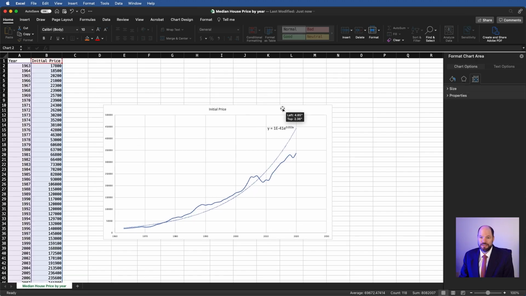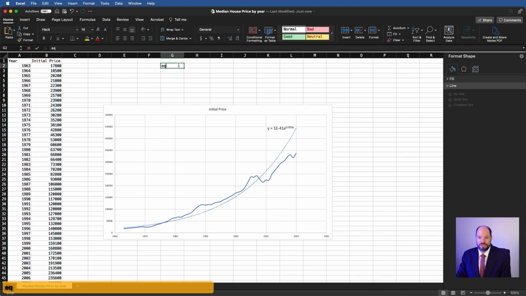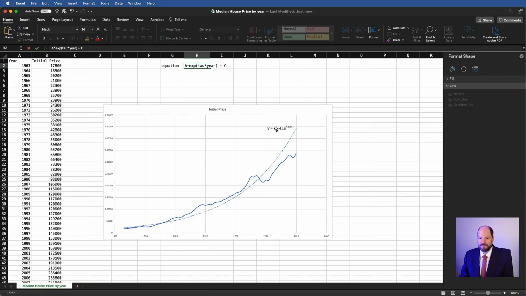Essentially what we're saying is that if we could, it would be nice if we had an equation that looked like this. A times exp, that's our exponential, raised to some factor, let's say tau is our exponential growth factor, times x, which would be our year. So if we want to, we could even say year here, that's fine. And then after this, we'd like to add in some constant c. And that's what's missing from this equation here.